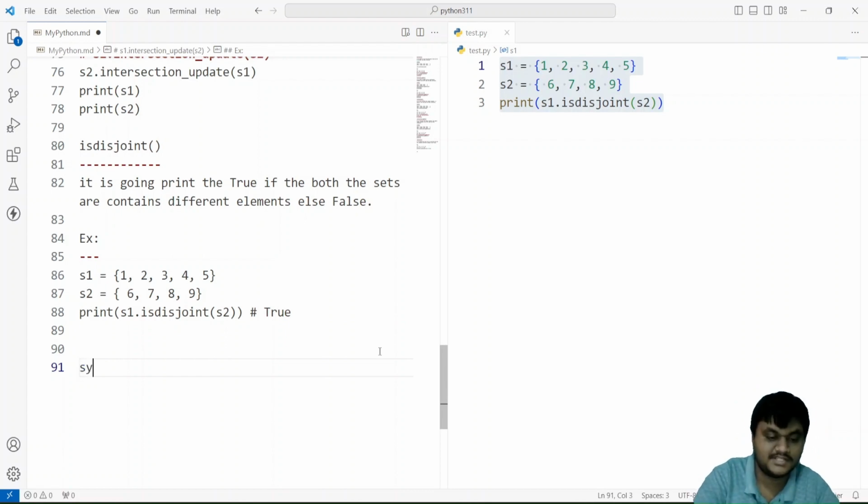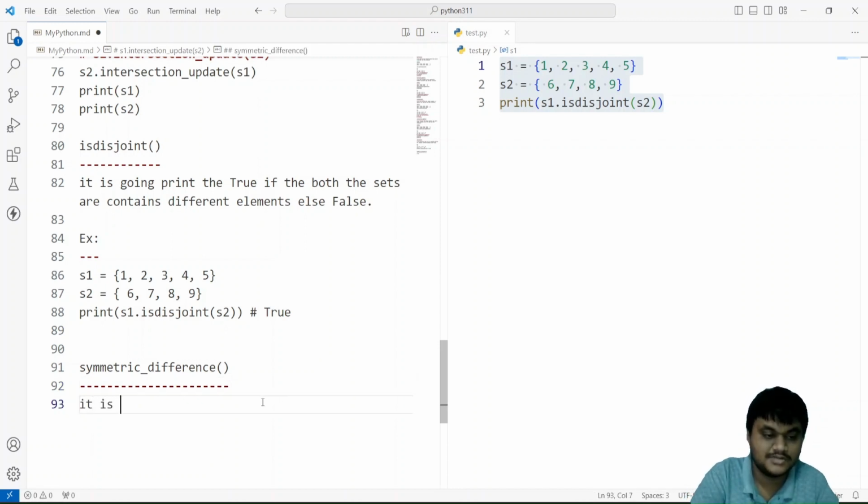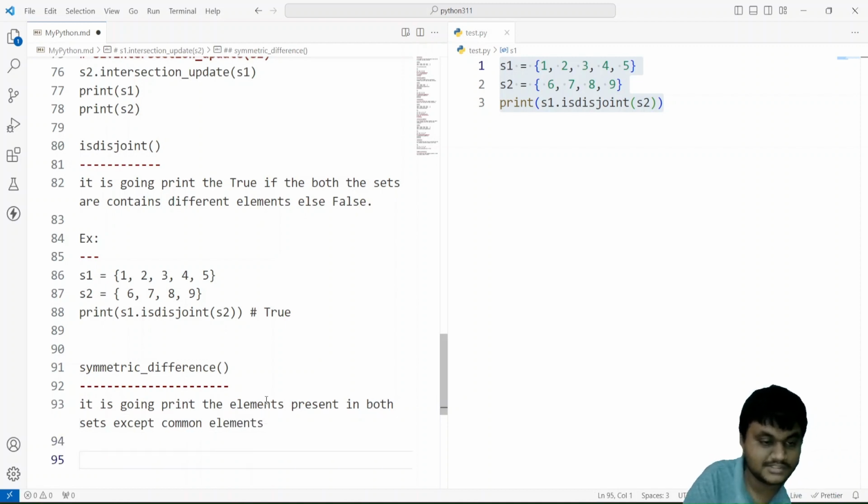Next one is symmetric difference method. Symmetric difference is going to print the elements present in both the sets except common elements.